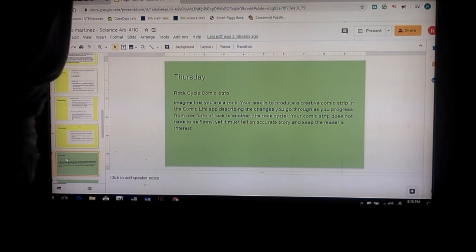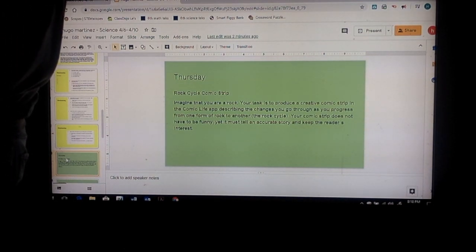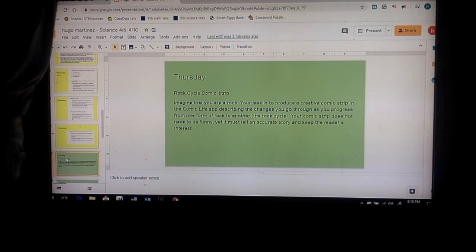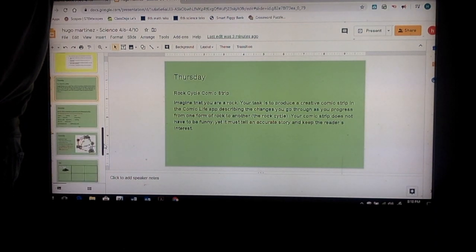Imagine that you're a rock. Your task is to produce a creative comic strip in the Comic Life app describing the changes you go through as you progress from one form of rock to another, the rock cycle. Your comic strip does not have to be funny, yet it must tell an accurate story and keep the reader's interest. So you need to do something that's going to make it interesting. This is your chance to be creative.